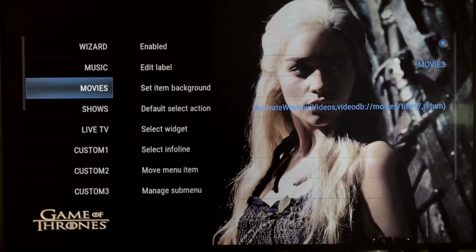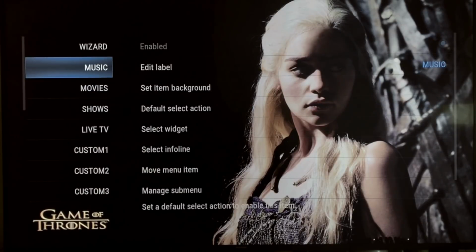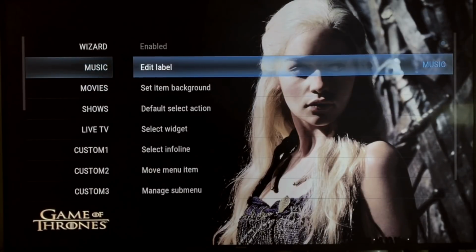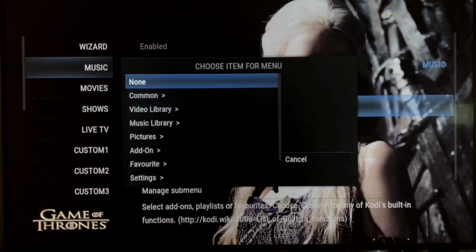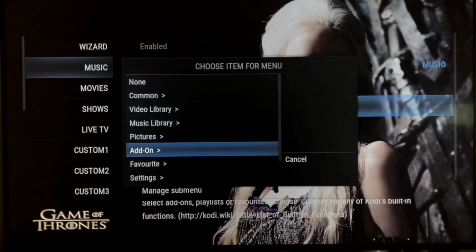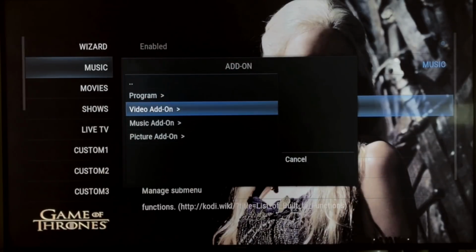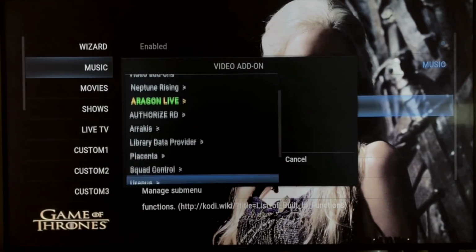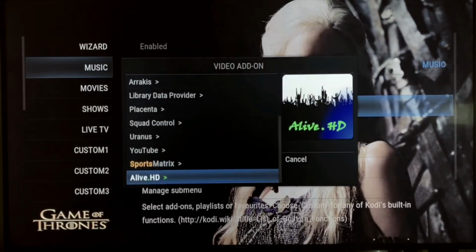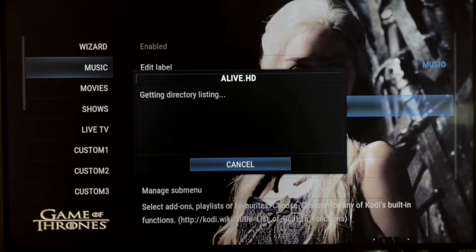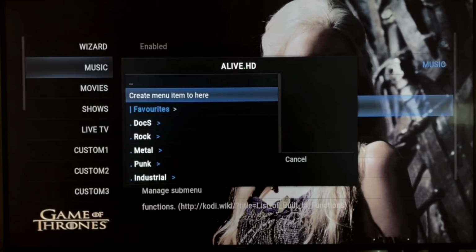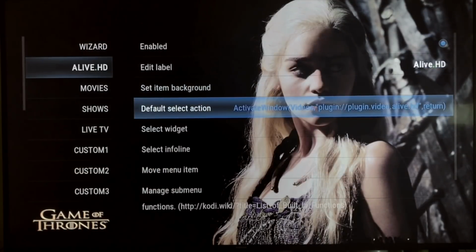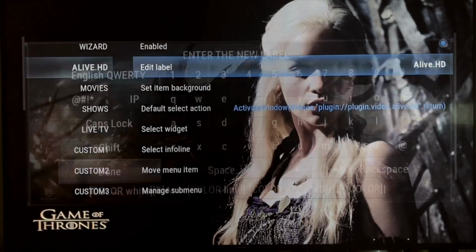So let's go now into music. That one's not showing either. Select default action, add-on, video add-on, alive, create menu item to here. Again, you can change the label.